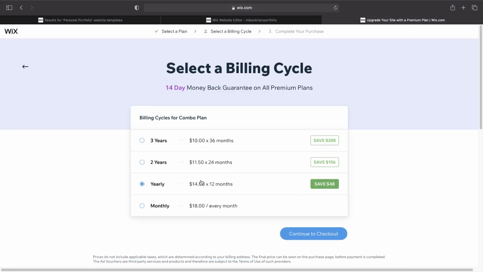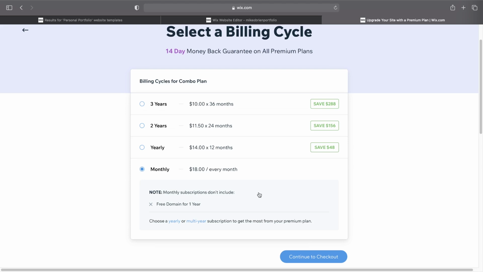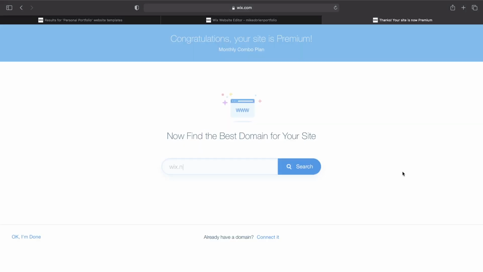And of course, the pricing is lower for the longer you subscribe. So you can see here, you're saving a significant amount of money for 3 years. If you plan on having this for a while, it's definitely worth doing that. Because this is just a tutorial, I'm just going to do it monthly. The only difference with monthly is you don't get the free domain. All right, so once we upgrade, it actually prompts us to choose a domain for our website because you can do that right now. So you can type in whatever domain you want.